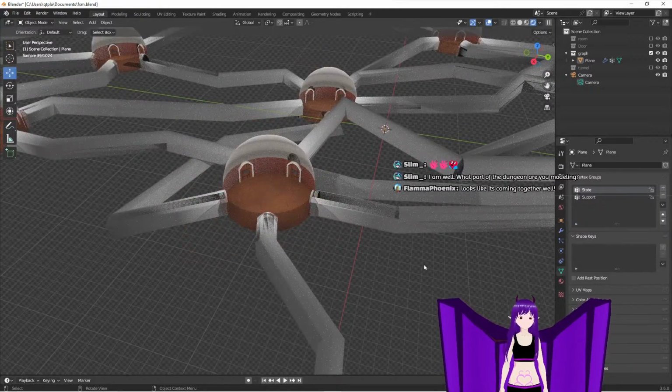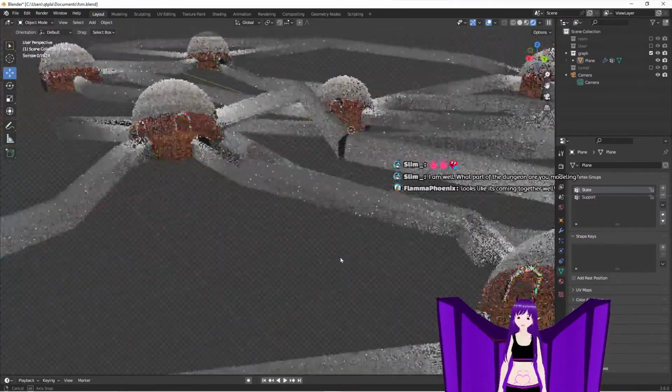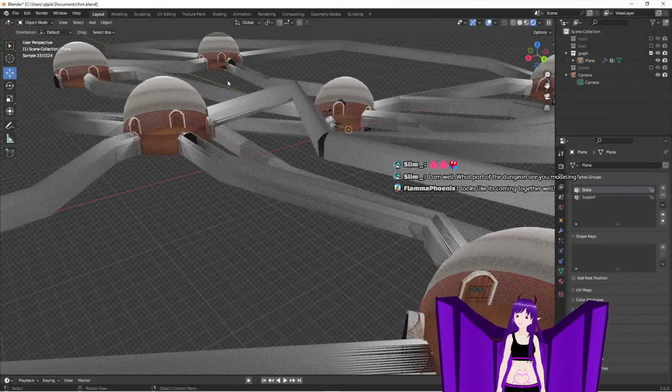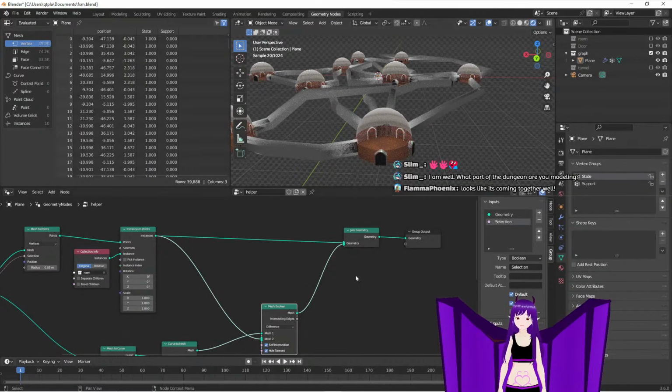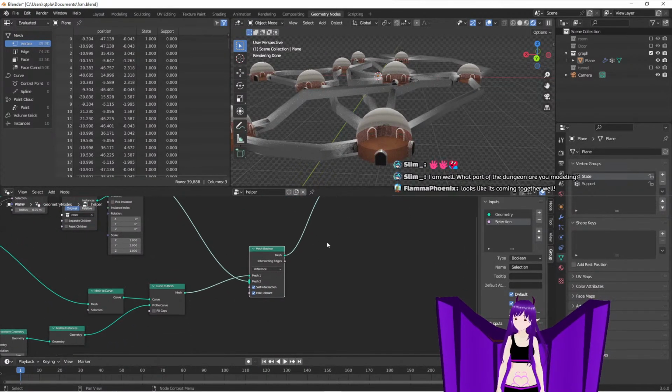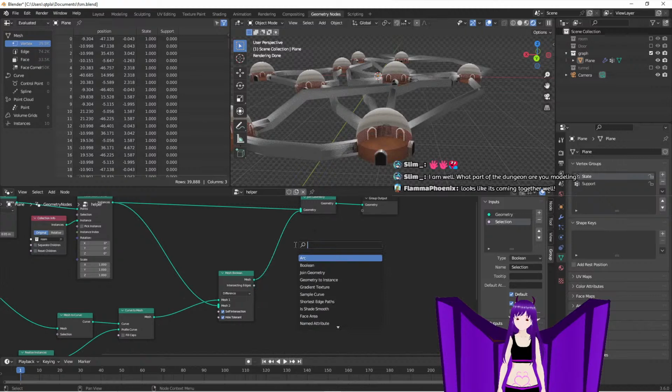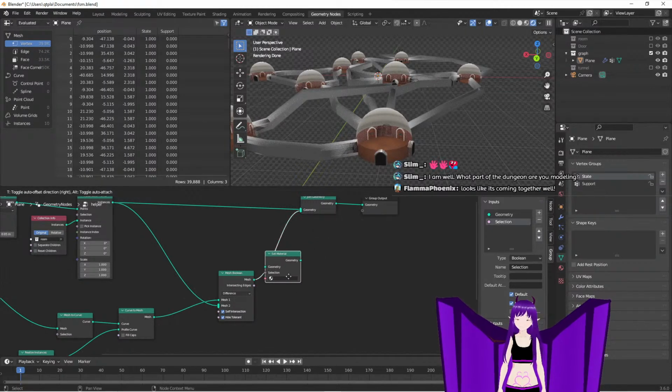All right, let's set the... Oh, I know what this weird streaking effect is from. Let's go into geometry nodes. Gonna go search, set material, like that. That's going to take a while.